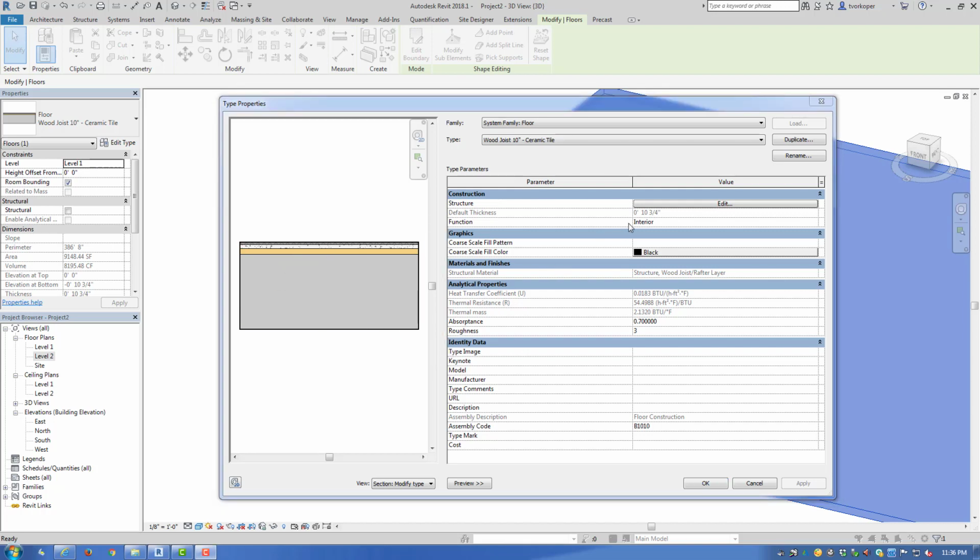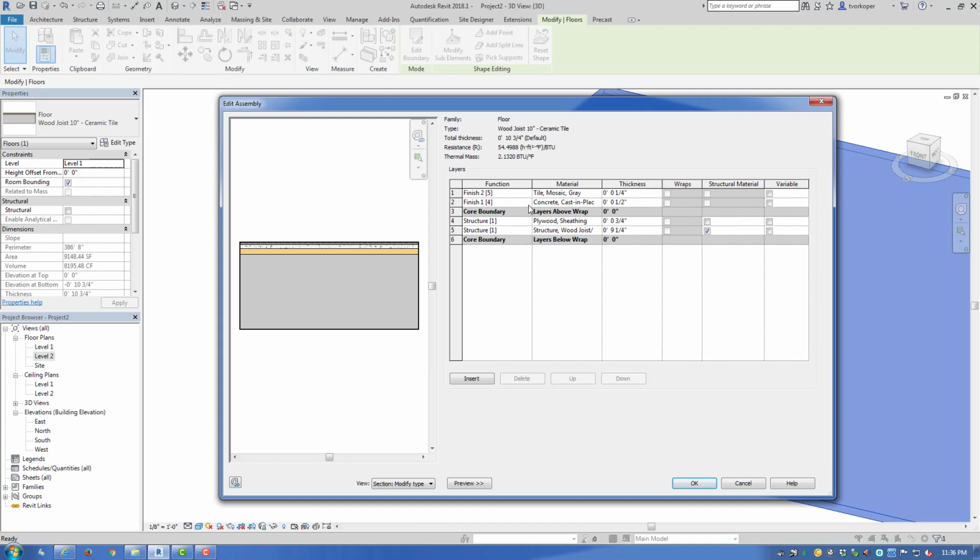If we go to the structure, we can see that it is made up of, going from the top to the bottom, a gray tile, concrete, over plywood, and then the structure. The structure is a wood joist, a 2x10, which is really 9¼ inches deep, and that is this layer here.